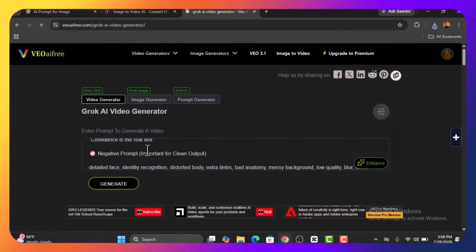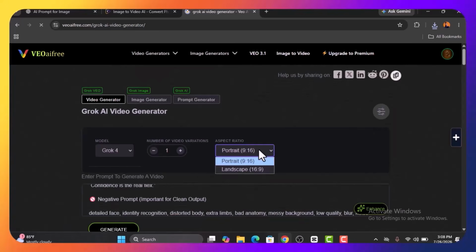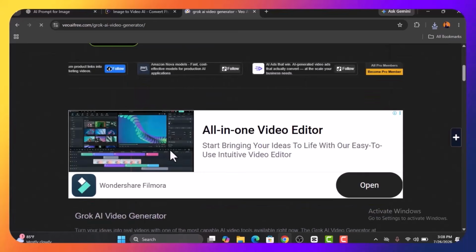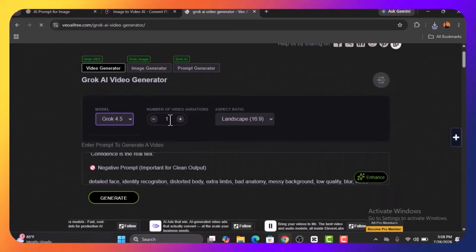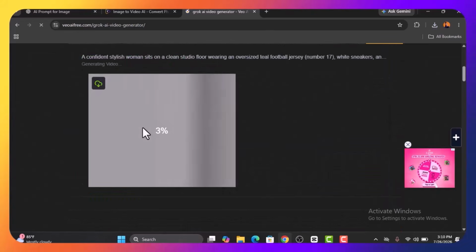Okay, now the same prompt, right? But this time around, I'm going to switch this to landscape, and here you can come here and select Grok 4.5, or you can leave it at Grok 4. So I'll use Grok 4.5, right? And then leave it at 1 so they don't waste credit. All right, so go ahead and hit generate. So it's not going to take so much time, right? In no time your video will be ready.